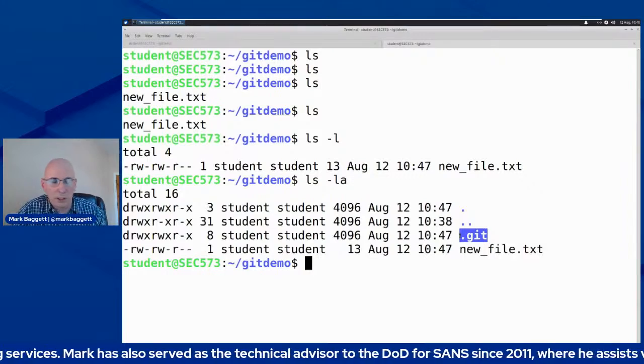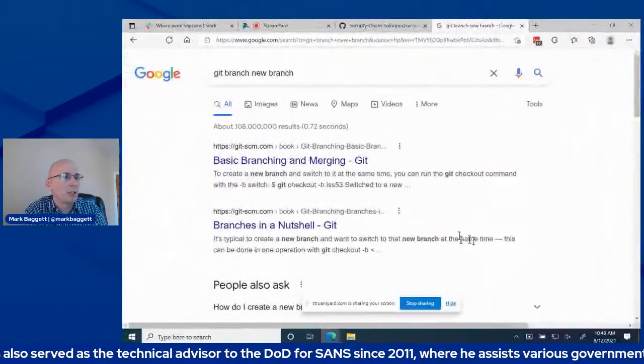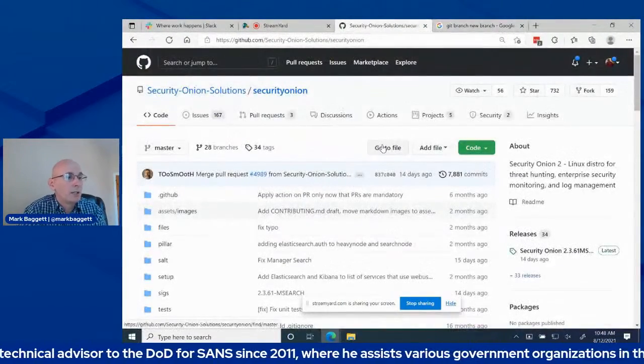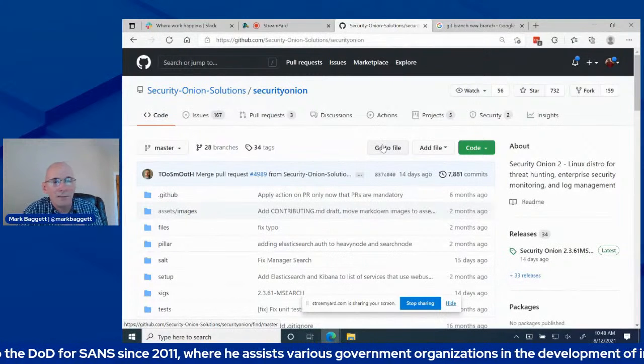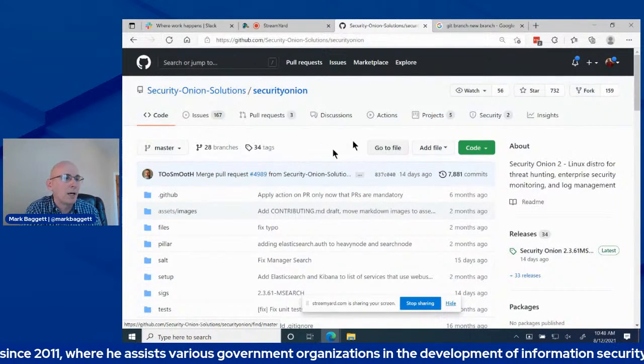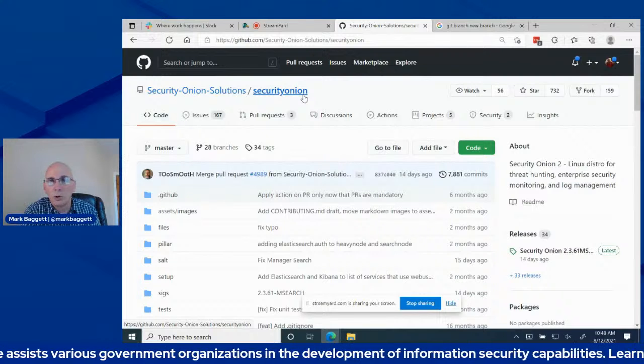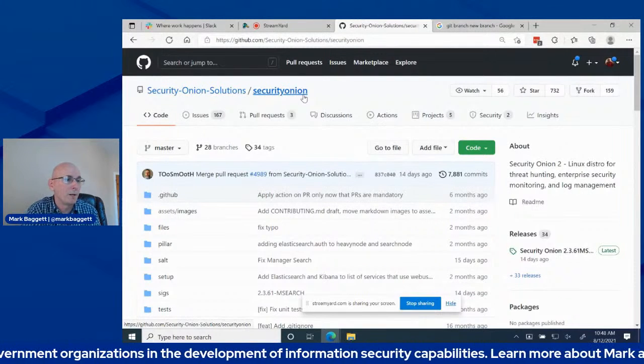let's talk about how I would contribute things to an open source project. Okay. Let's say that I wanted to make a change to Security Onion. So we get here to Security Onion's website. I've just pulled up their GitHub page. And I'm going to need their URL that's here, that's associated with GitHub or with Security Onion.